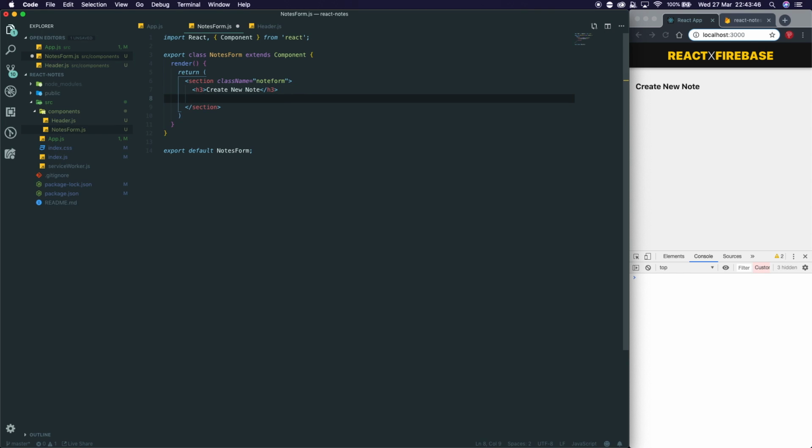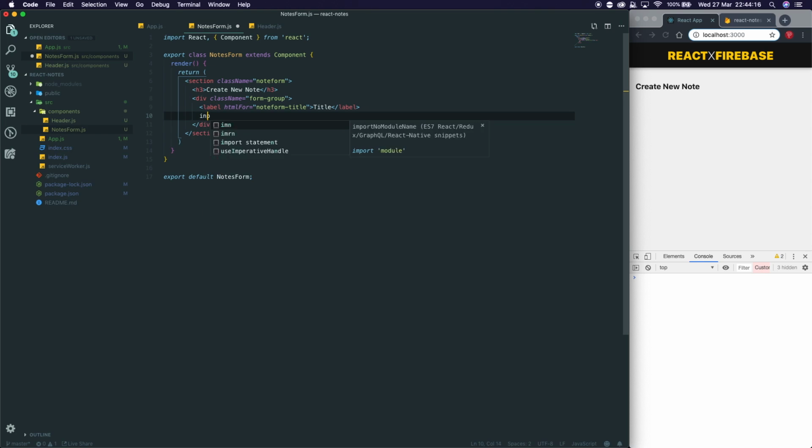We are going to use a div for this bit, and we're going to say .form-group, just as a container for stuff. Then we're going to put in here a label .note-form-title, and an htmlFor, oh, actually, we don't need that on this tag. We're going to put a title in there, and then we're going to put an input with .note-form-title, and hit tab.